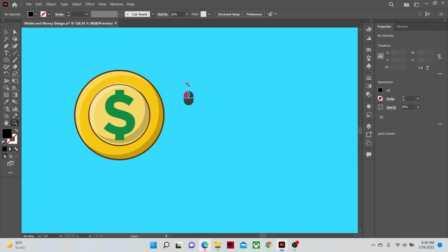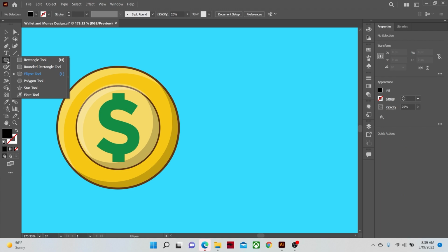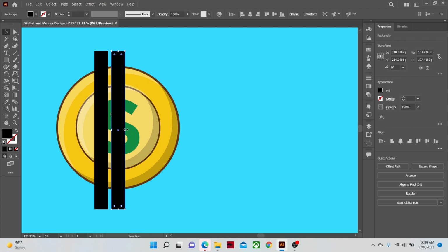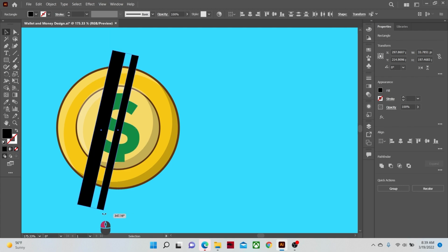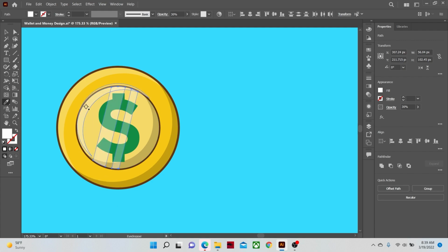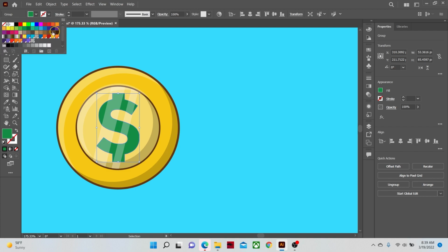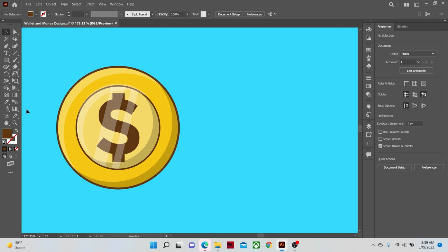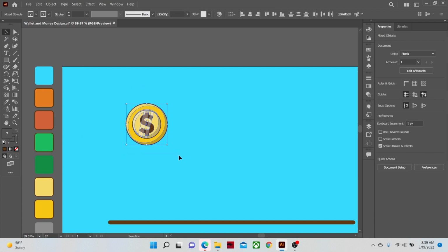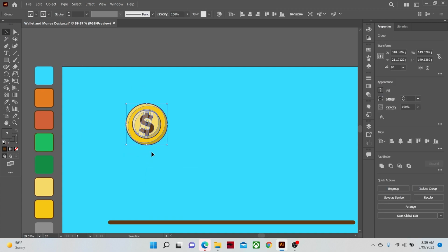Now let's zoom in a little to work on the finer details. Make two long strip rectangle shapes, one thinner than the other. Rotate them a little, cut them, and apply the highlight color. Change the color of the dollar sign to dark brown. Let's zoom out again. Group the shapes of the coin together.